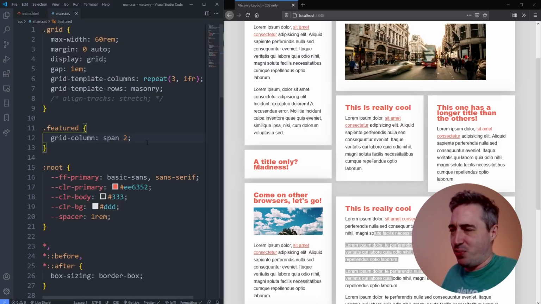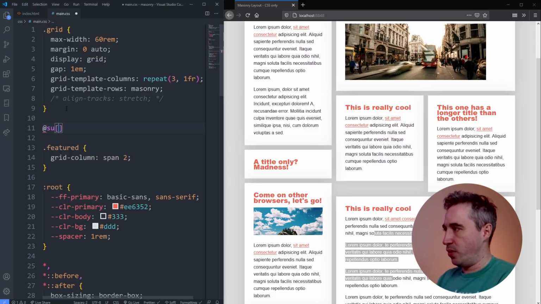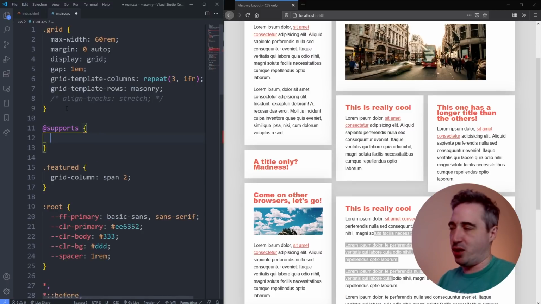So how can we do that? How can we build in backwards compatibility? It depends completely on the result that you want. But one interesting one, and I think an underrated one, is instead of doing this, what I'm actually going to do here is create a feature query. So I'm going to do an @supports. If you don't know about feature queries, I do have a video that dives into them, but it's like a media query. But it looks for browser support instead of screen size and stuff.